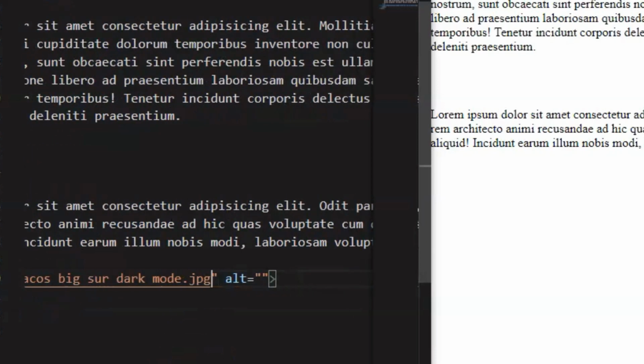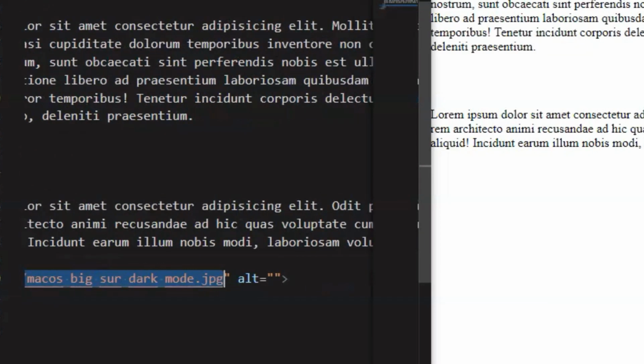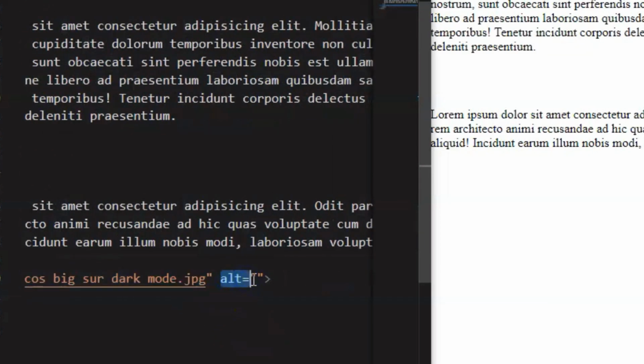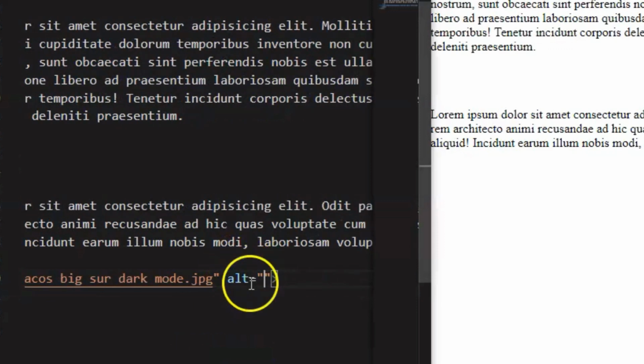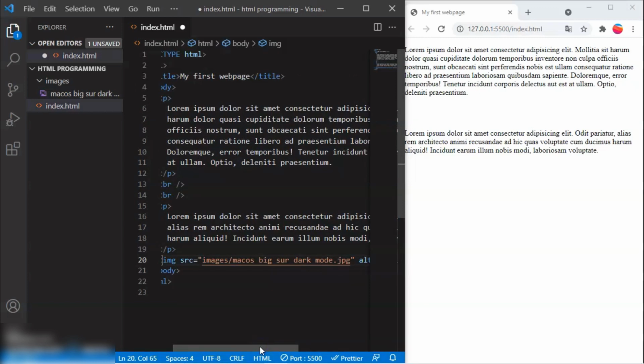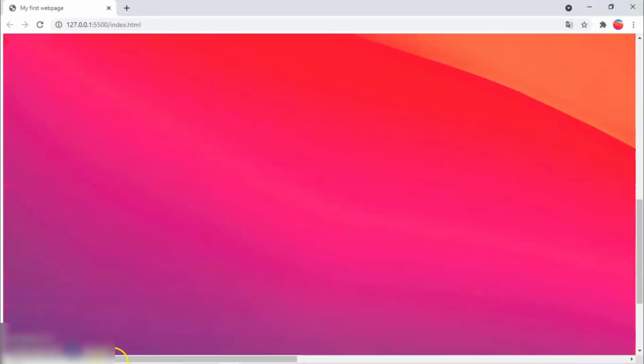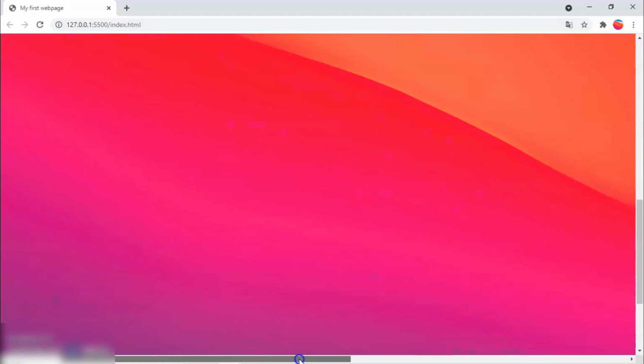And then this source attribute tells us that this is the source for our image. Now the alternate attribute means we are going to supply alternate text if the image does not load. For example, like if we have a typo in this file name, then display this text. That's what we're telling the browser to do. Let's just say a picture. So if I run this now, if I save this, you can see that image is printed. Now this image is too big actually. So you can see that the image is there.